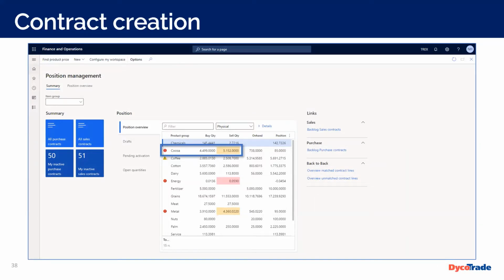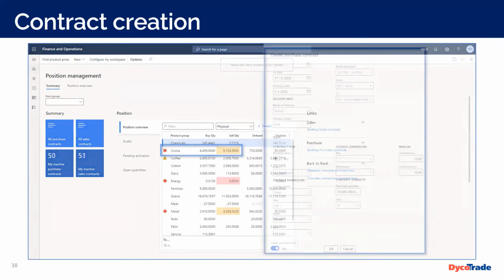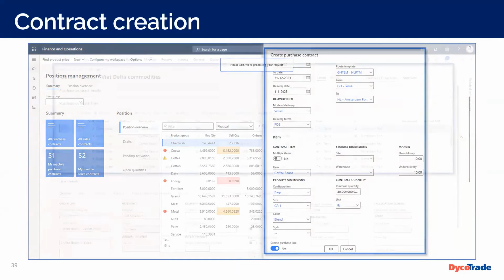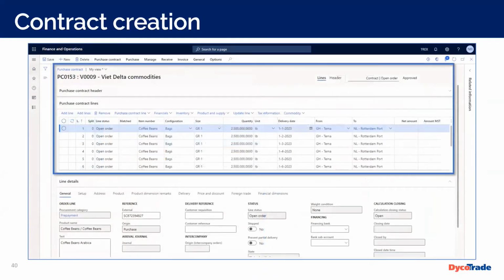And directly from this position management dashboard, we can create a purchase contract. 30 million pounds of coffee beans, Arabica, shipped from Ghana to Rotterdam throughout 2023. The contract has been created. Monthly deliveries have been set up. Confirmation can be sent out to the supplier. So basically, as a trader, we did what we had to do.